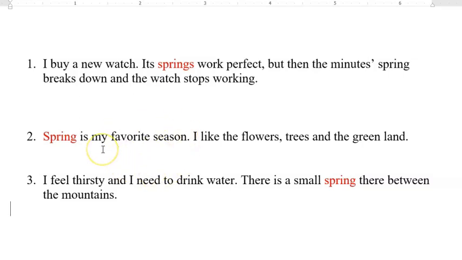So we can get a benefit from these surrounding words. These surrounding words are called the co-text. The surrounding words here as well mean the context of the spring. Now, the other example, we have: I feel thirsty and I need to drink water. There is a small spring there between the mountains.